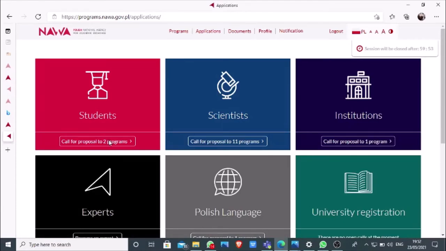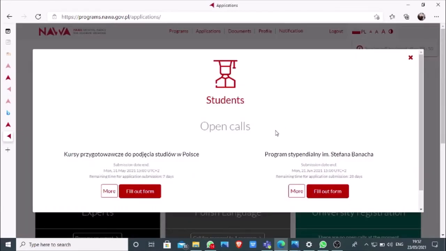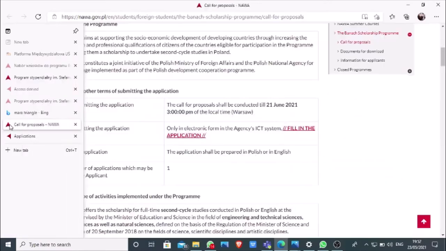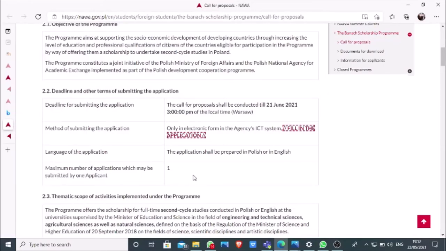Let's check for the call for proposal. You can see we have open calls here, two of them. This is Stefan Banach. Yes, this is the Stefan Banach. You just click on fill out form. I wouldn't want to create a duplicate file because I have an account already, but for you who just created one, it is quite easy. Now let's go back to our previous page. You all know how you can navigate through like that.